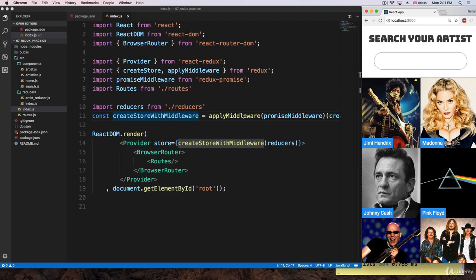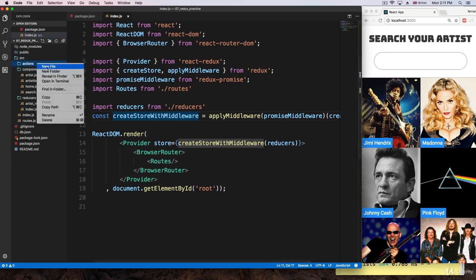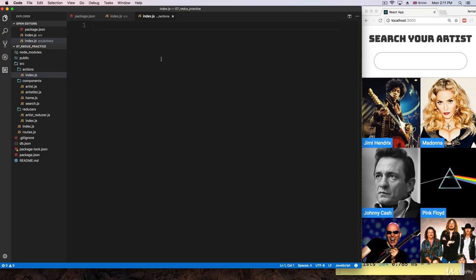I'm going to delete this for now, and I'm going to go right here to source and create an action directory. So I'm going to say actions. We didn't have this just yet, so I'm going to say index.js. So now again, each action is going to use Axios. So I'm going to import Axios from Axios. Good, that's the first thing.